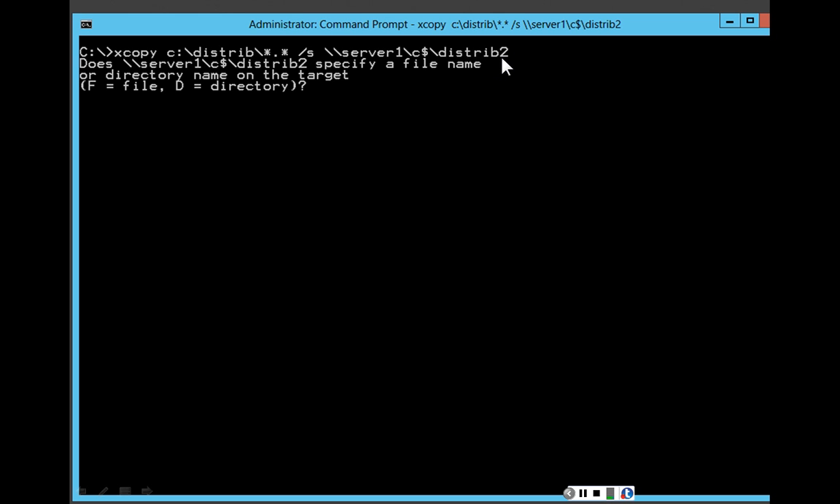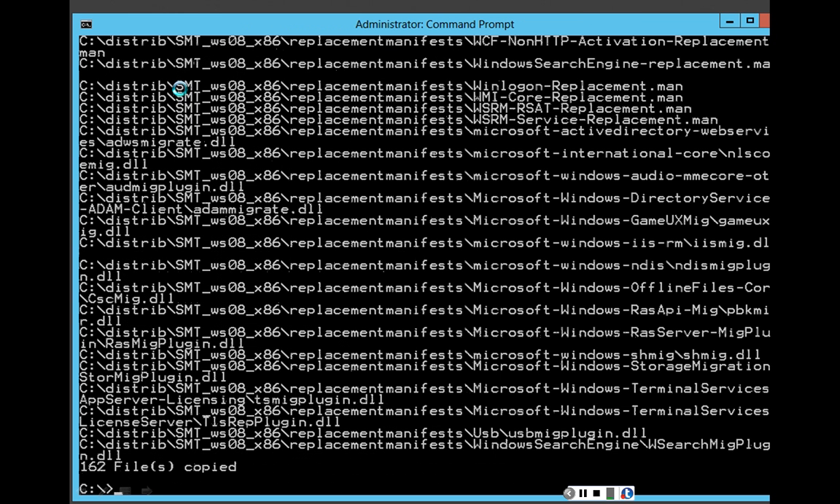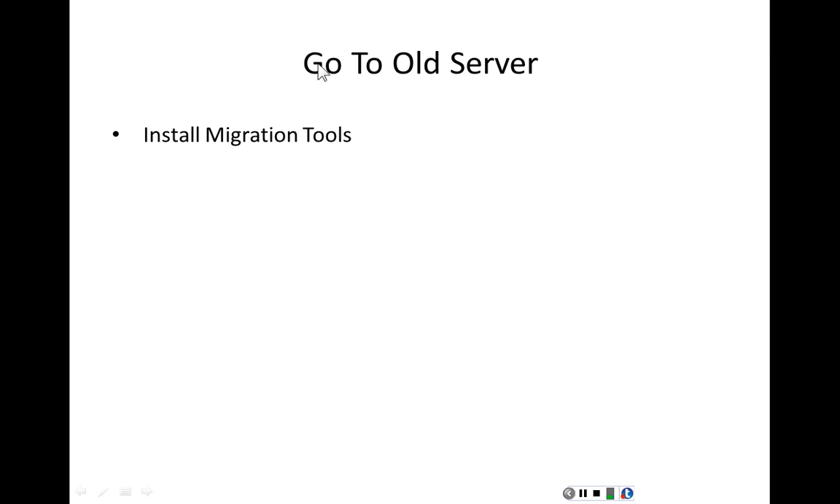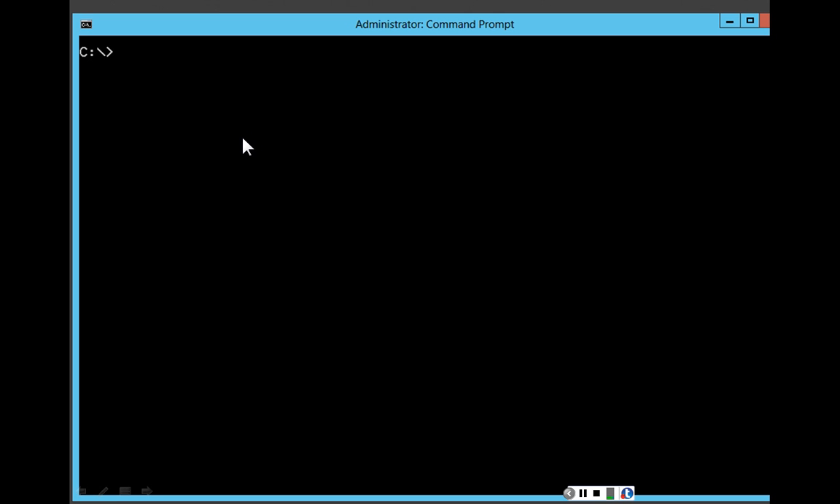I press the enter key, it says files or directory, and then it copies all the files from the new server to the old server. Then I go to the old server and I install the migration tools. I mean, I copied over the files, but now I need to install.